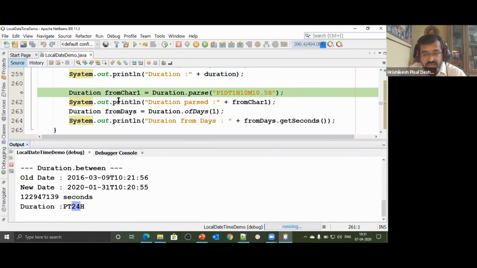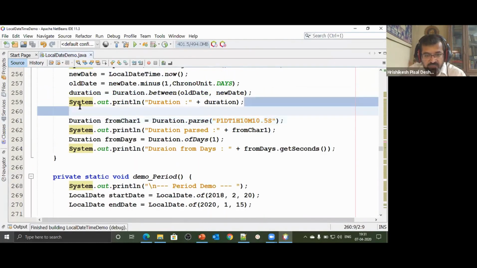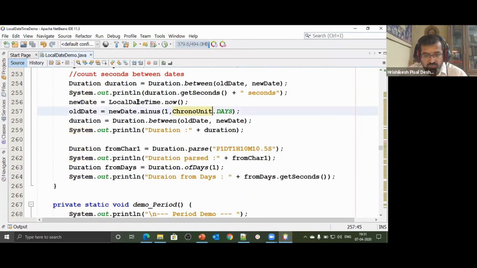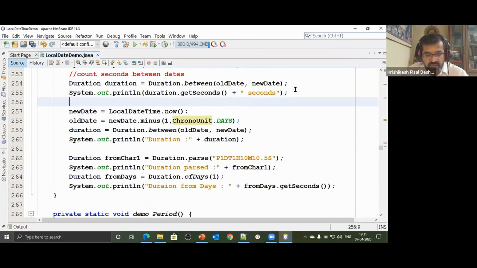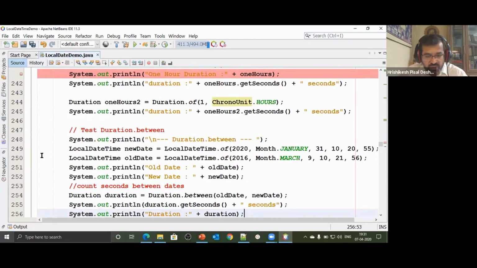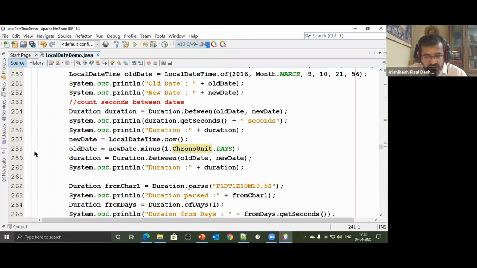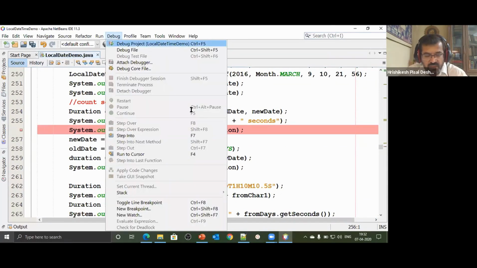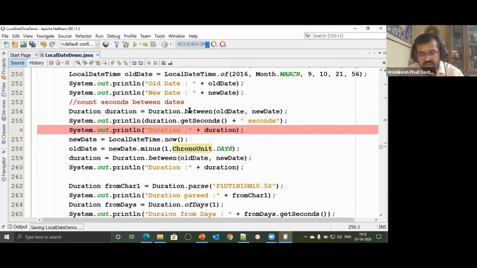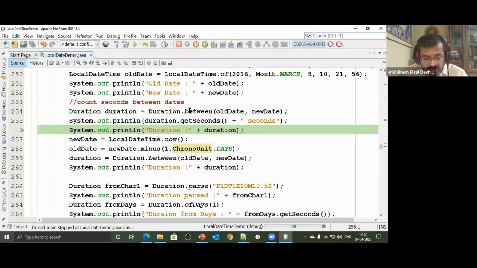Last time we had hours, minutes, seconds over here, and that also we could have printed. I could have printed the duration 2 times. Here we have subtracted exactly 1 day. We have gone back, so it's a 24 hours difference. Here, if I had printed the duration, let's directly jump over here, it would have given us the day, hour, minute, seconds, everything.